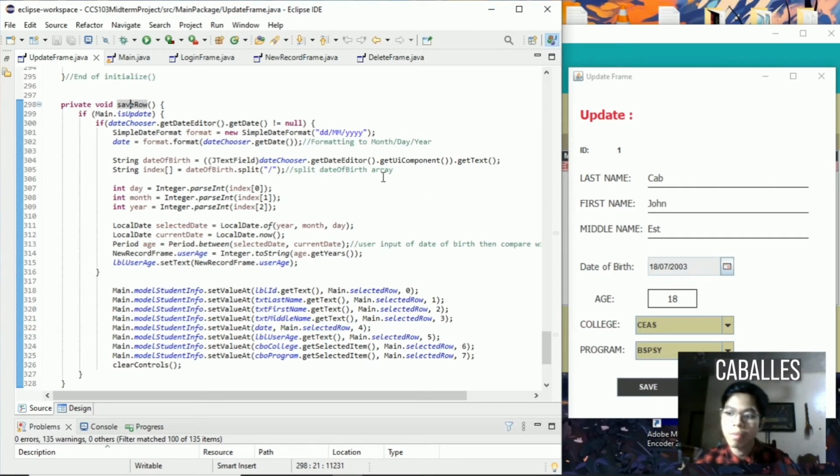The main purpose of the save row method on the update frame is to modify the previous record if the user wants to change the content on the selected row. So the correct values on the LBL ID, TXT last name, first name, middle name, date, LBL user age, combo box college, and combo box program are this: Cab, John, ES, and the date of birth, age, college, and program.